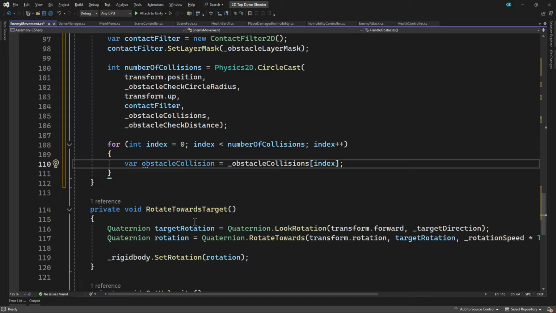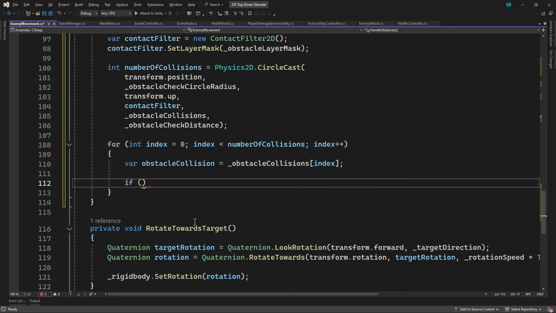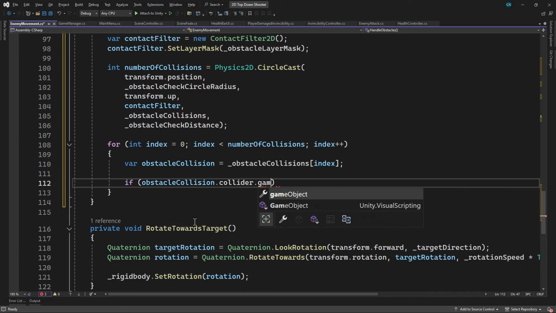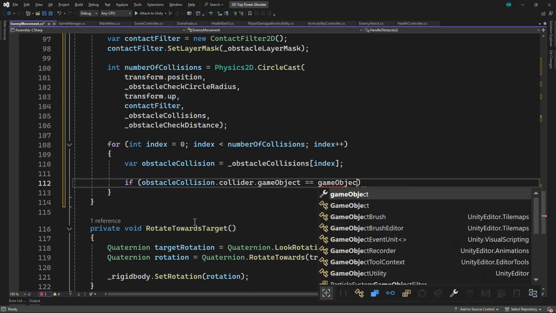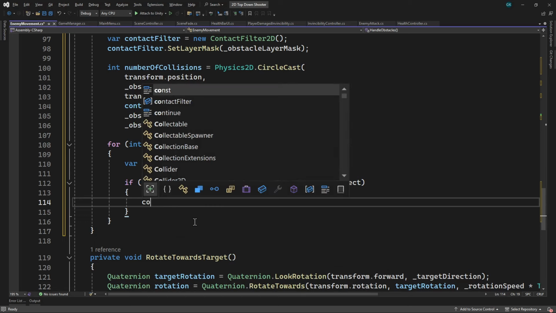Before we go any further, we need to check this isn't a collision with ourselves. We can do this by checking if the game object of the collider we've collided with is the same as our game object. If it is, we'll continue to the next value in the loop.